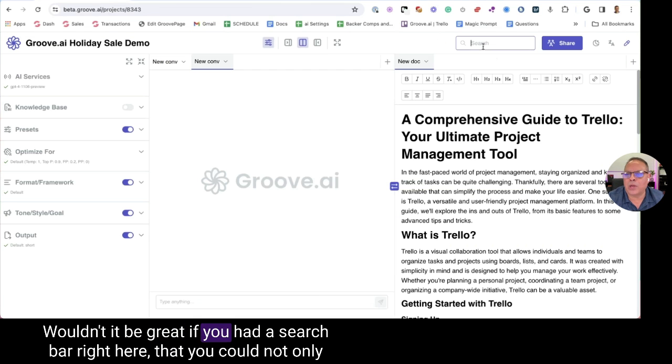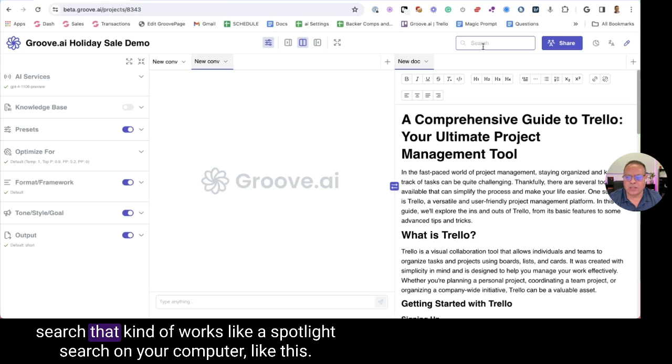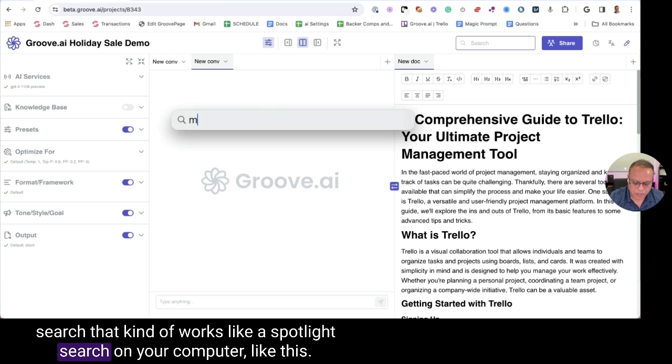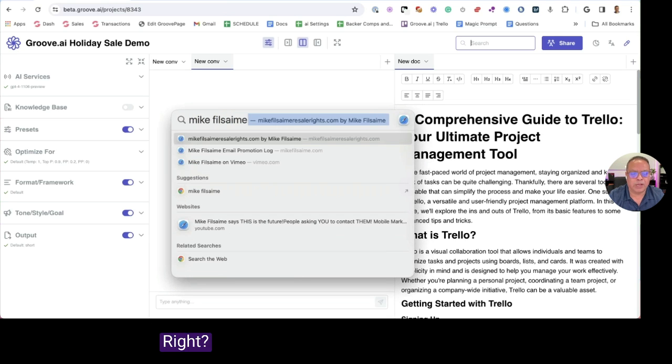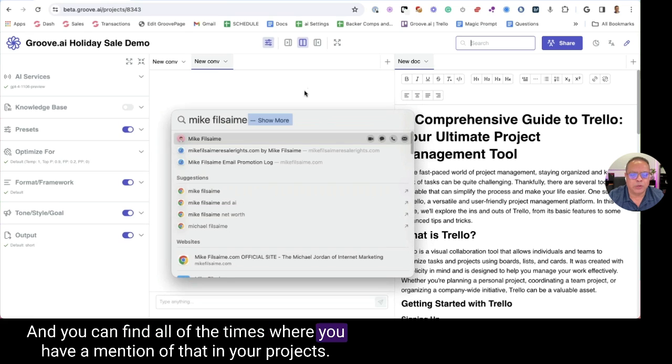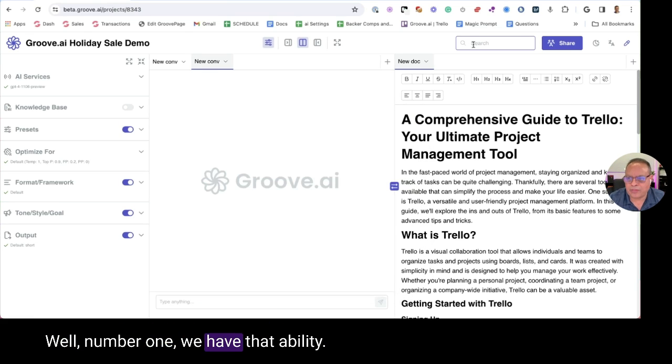Wouldn't it be great if you had a search bar right here that you could not only search your chats, but your documents and your projects, and you had a global search that kind of works like a Spotlight search on your computer, like this, right? And you could find all of the times where you have a mention of that in your projects. Well, number one, we have that ability.